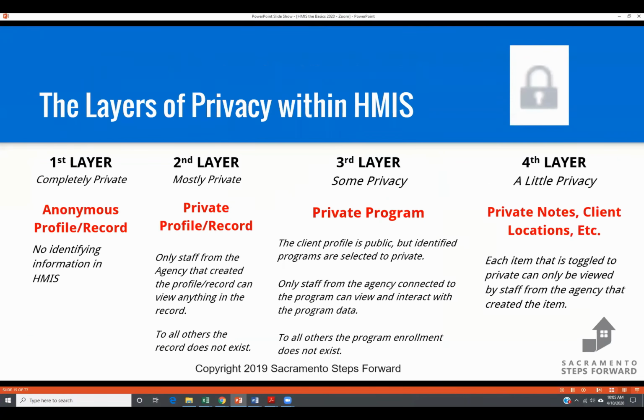Because within HMIS, we have the ability to have many layers of privacy. So the most private thing that we can do would actually be a public record, but an anonymous record. So we don't have any of their identifying information, their name, social, date of birth, signatures, any of those things in the record. It is just basic demographics, like year of their birth, gender, and then just what we're doing as a program with this client. So their program start and end dates, their services, all of those things.